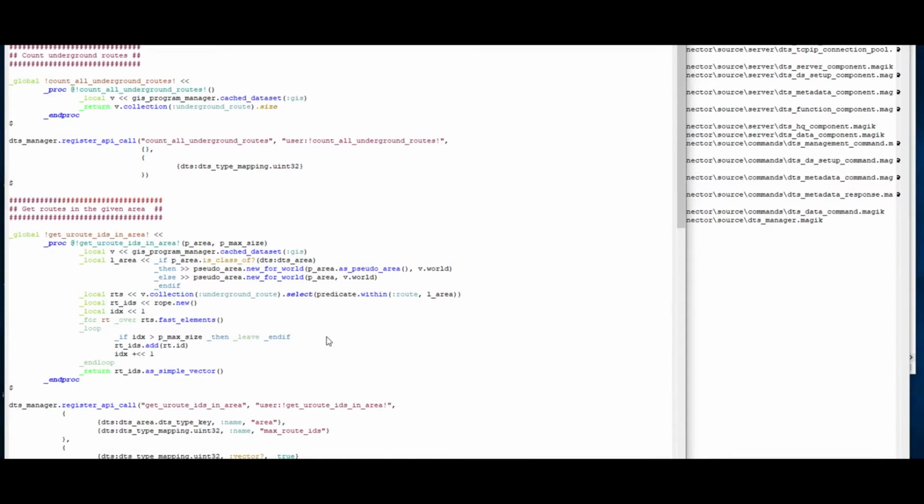We will configure 3 procedures that will allow you to investigate the underground routes from a small world PNI 4.3 session. Here is the glue file that allows us to configure the 3 procedures. First procedure is a simple count of all the underground routes in the database. It doesn't require any parameters and returns an integer.